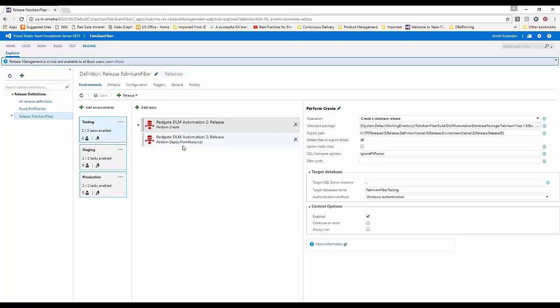You can utilize these extensions as part of that. However, the only thing required is to have a local agent where you can install our DLM Automation component, which would be utilizing these extensions. So that's really the main requirement if someone's using VSTS as opposed to the on-site version of TFS 2015.